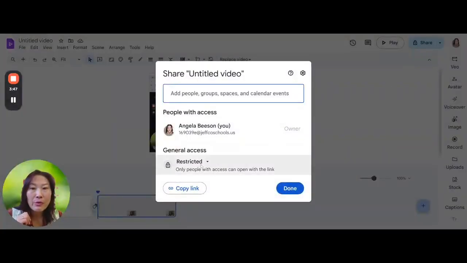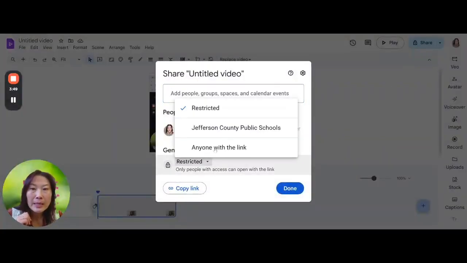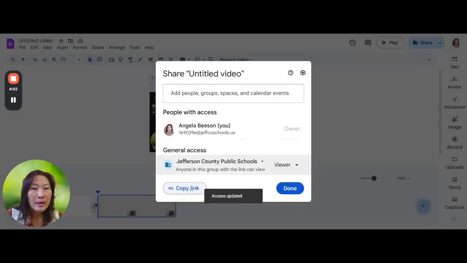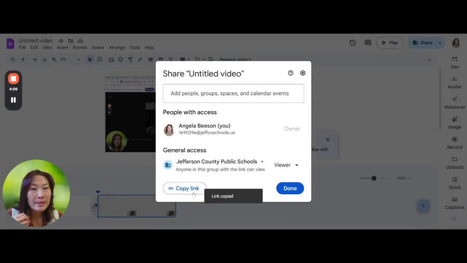And then, so that you can open this, at least leave it as Jeffco Public School so that I can see. But if it's for some other assignment where you want everybody to have a link to see, then you can choose the third one. For now, let's choose this and then you grab the link. If you don't do this step, I will not be able to see your video. Once that's done, click on copy link and then upload in Google Classroom. You're completely done. Let me know if you have questions.